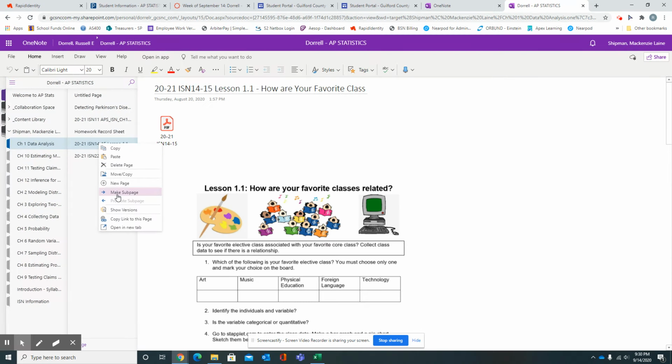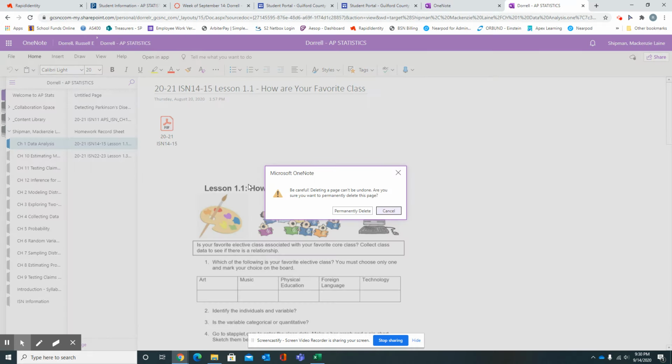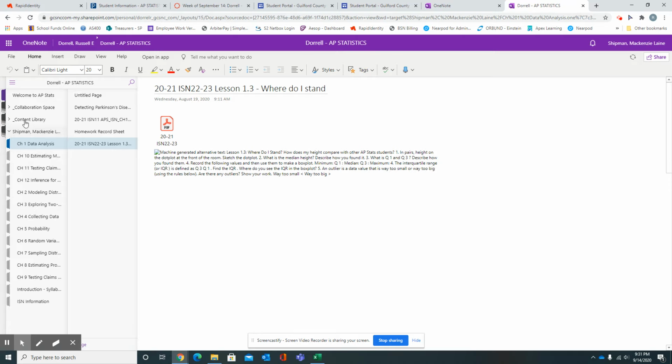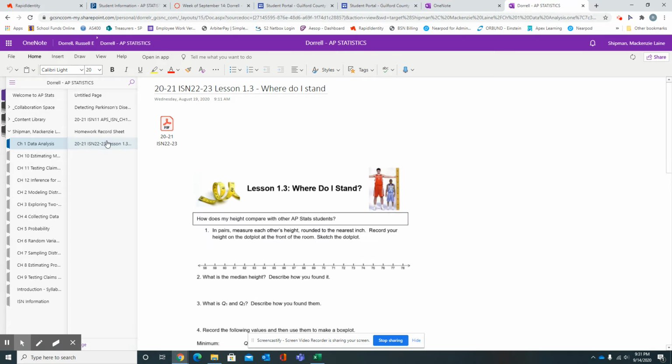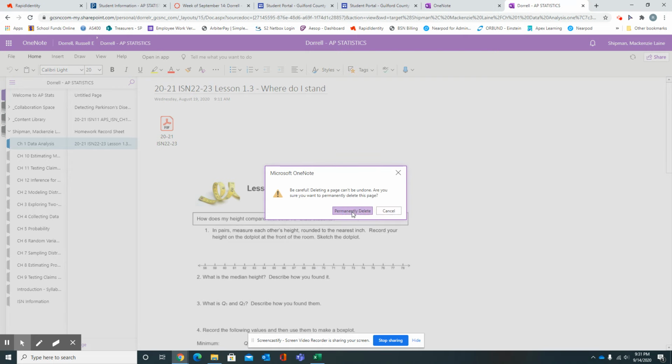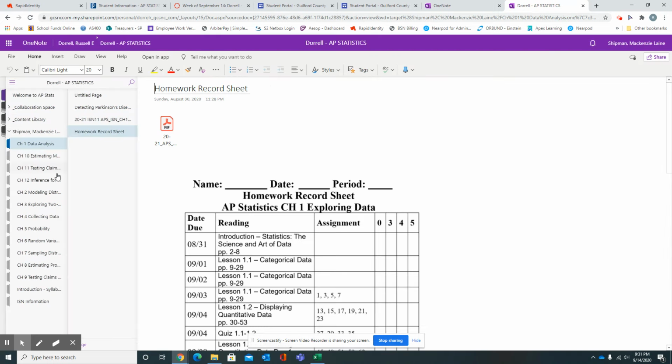I can move, copy, I can make subpages, I can do all kinds of things, right? Because they're all located in the content library or in perhaps the collaboration space. So that's really up to you completely what you want to have in chapter 1.